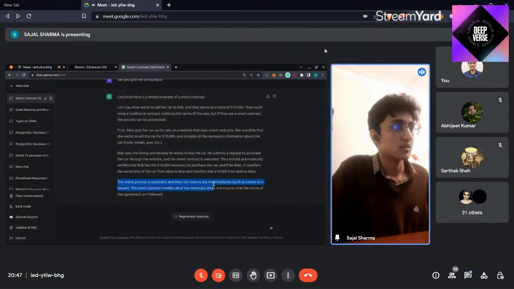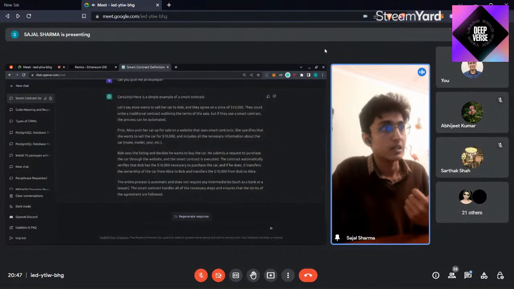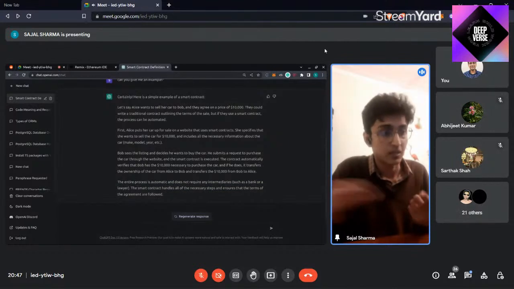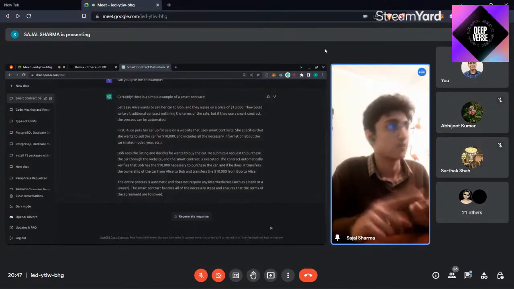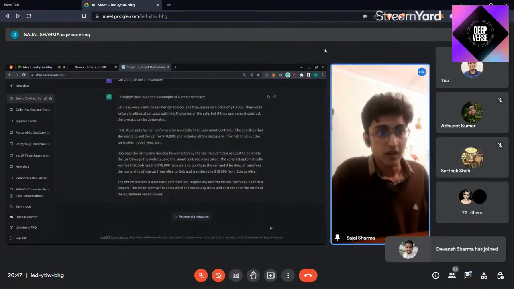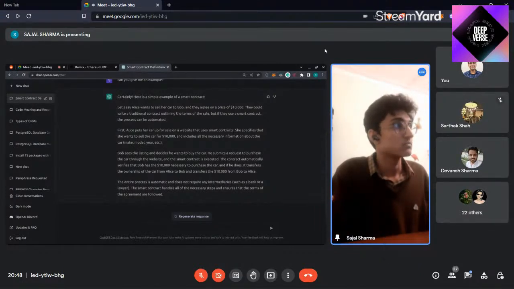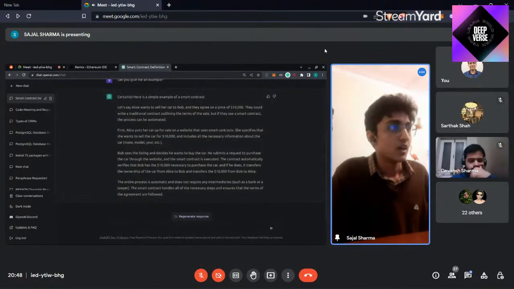The entire process is automatic and does not require any intermediaries like banks or lawyers. You don't need a bank to verify if he has $10,000 and to process the check, or a lawyer to make agreements and get signatures on them. All the things are automatic. So this is a smart contract. This is your agreement that can now be done digitally. I think we all got a little sense of what smart contracts are. If you learned anything about what a smart contract is, just give me a thumbs up or something. I'll be good to go.